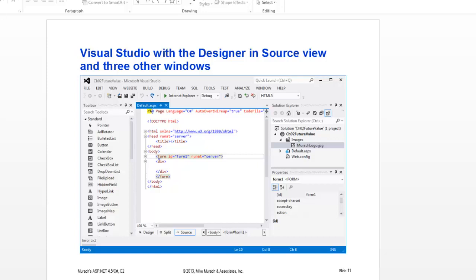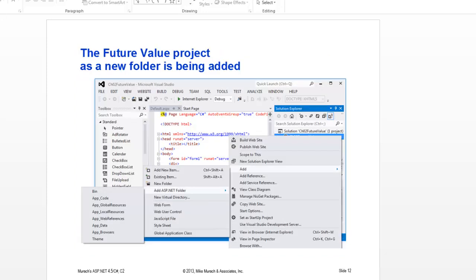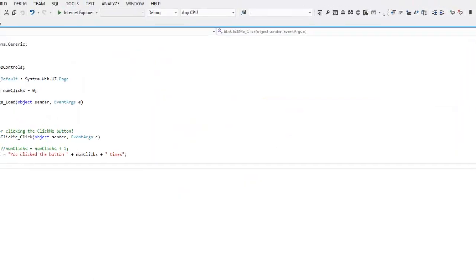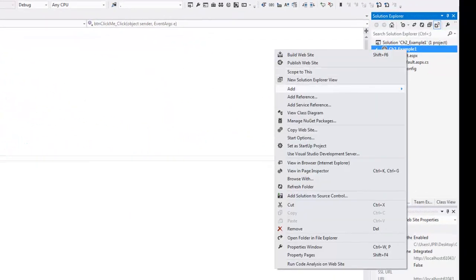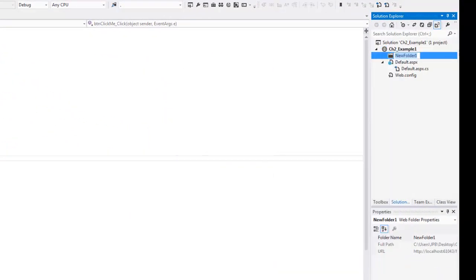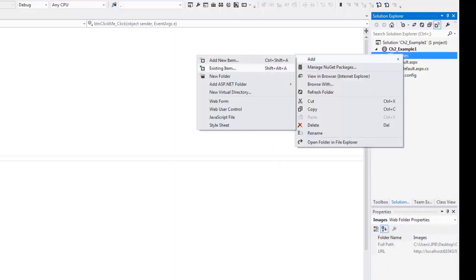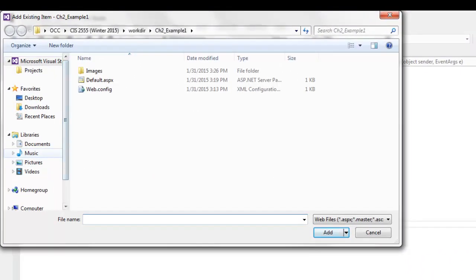Alright, so Designer and Source view in 3 other windows. You've got the source code window here, code editor for the source immediately available to you. It's got some features that look very similar to Dreamweaver if you've used Dreamweaver. The future value product as a new folder is being added, so if we want to add a new folder to here, we would right click, go to add new folder, and then you could just name it, say, images, if I want to put images in here, and then you can right click, add existing item, and then go searching for an image. Let's say I find an image under pictures.